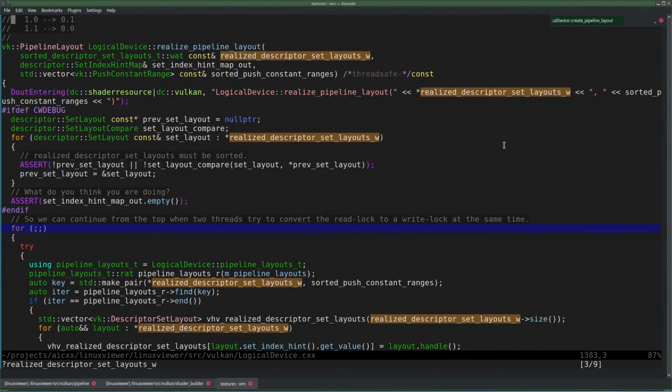Yeah, so this output we saw. I was just printing this one. Or didn't it realize pipeline layout? No, I didn't look at that yet. But okay, I guess this one is also empty. So it's just calling realize pipeline layout with 2 empty vectors.